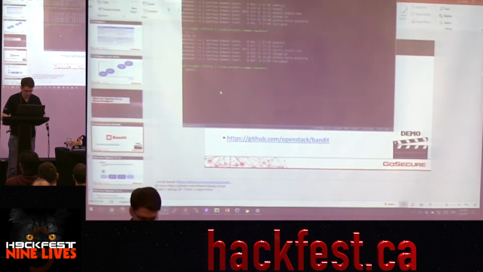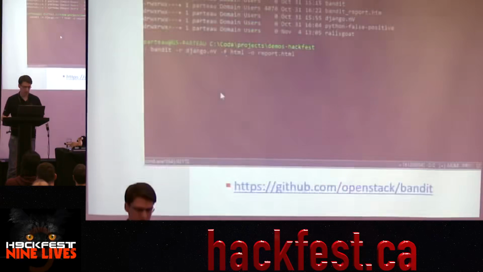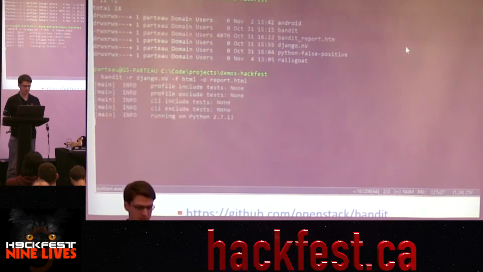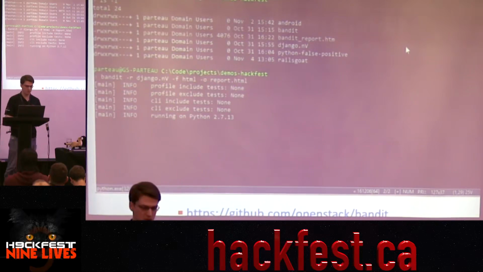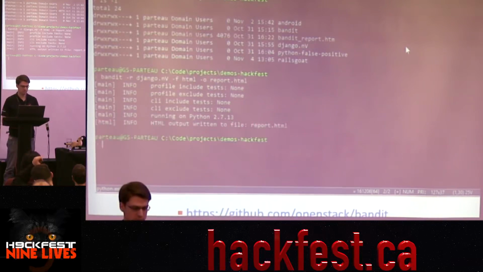I'll type the command first. It's as simple as this. I'm using the command line integration, so just bandit. The parameter -r is the root directory for the source code, so it's going to scan recursively this folder. The output format will be HTML, and -o is simply the report name. Let's run this. Because Bandit is mostly doing just AST, it's going to be pretty fast, so it shouldn't take too much time. That's it.